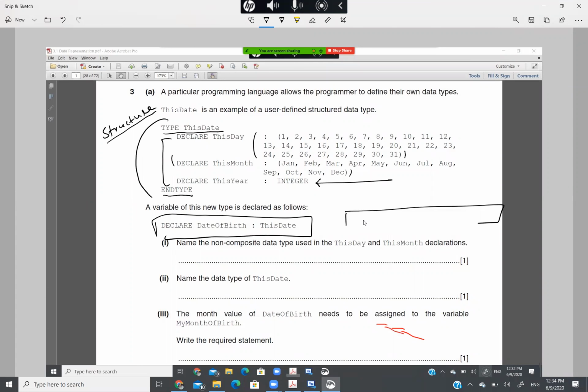Name the non-composite data type used in this day and this month declaration. It's a non-composite data type. In this day, it's integer. In this month, it's string.